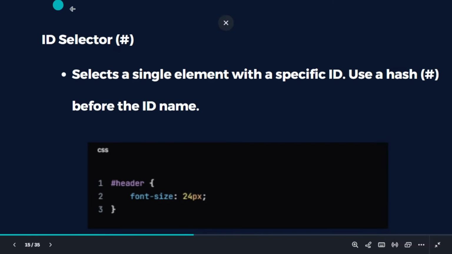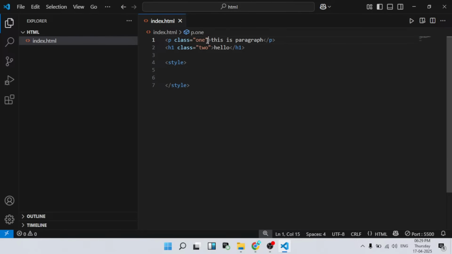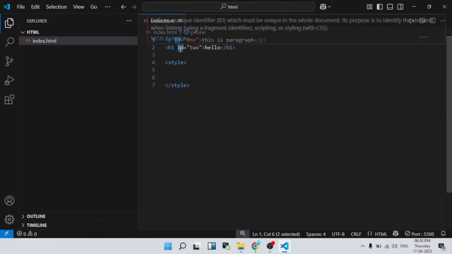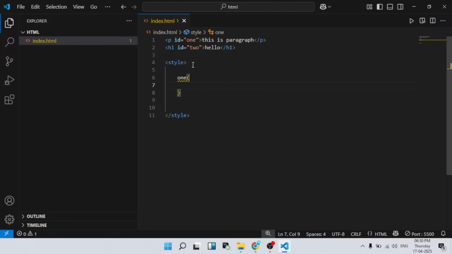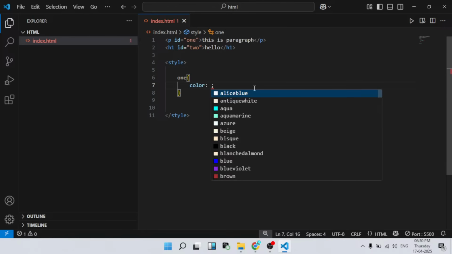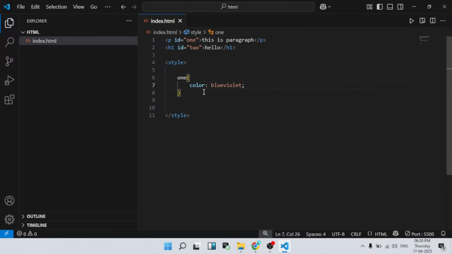Now we are going to understand what the ID selector is. If you mention class, otherwise we mention id is 1 and id is 2. The same thing we did with class here, but we use id here. So now I select id name 1, right? And I select the same thing, the paragraph, with color set to blue white.